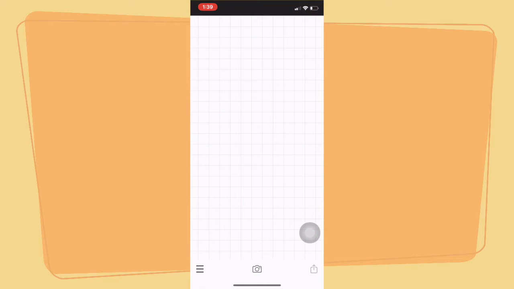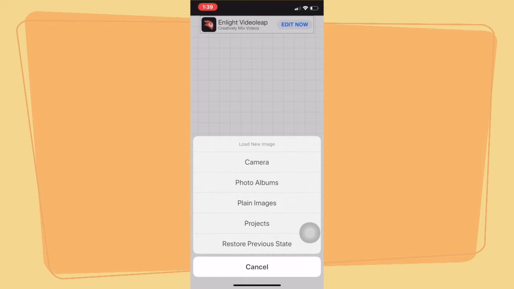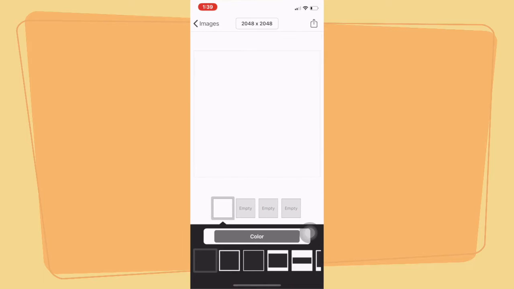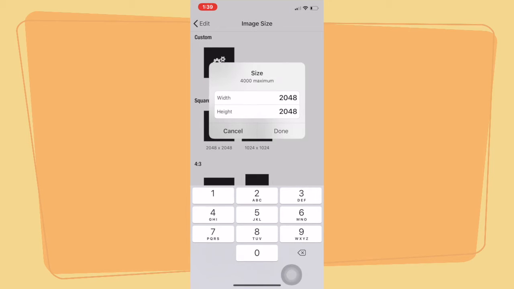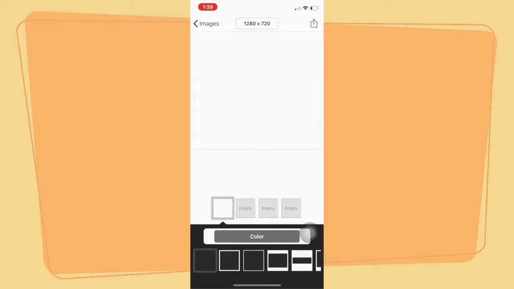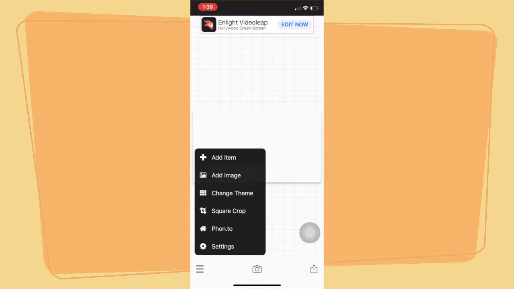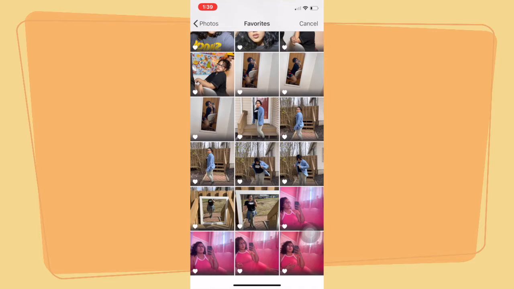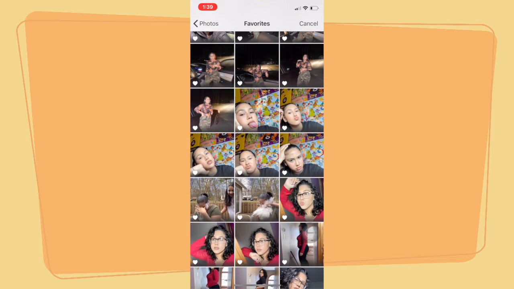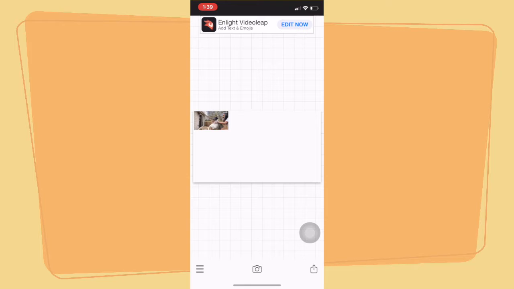Okay, so first thing you're gonna want to do is download the Fonto app. This is a great app for beginners. And then you want to go to plain image, click on the white or black. It really doesn't matter because the background's not going to be seen. You're going to want to go into the custom dimensions for the image, and it's 1280 by 720. You're going to press use, and then you're going to click the three lines on the bottom left, and pick your pictures that you want as your thumbnail. I put mine in my favorites, so it's just easier to find.